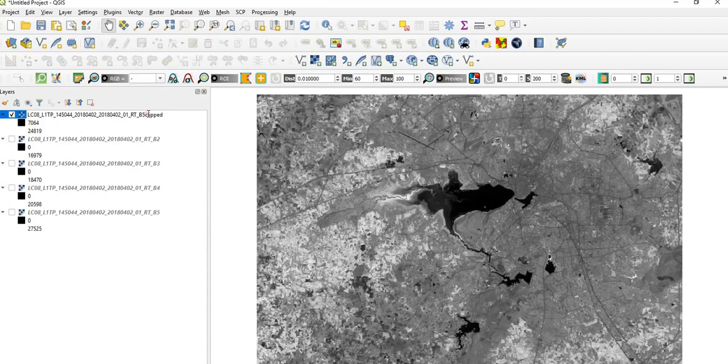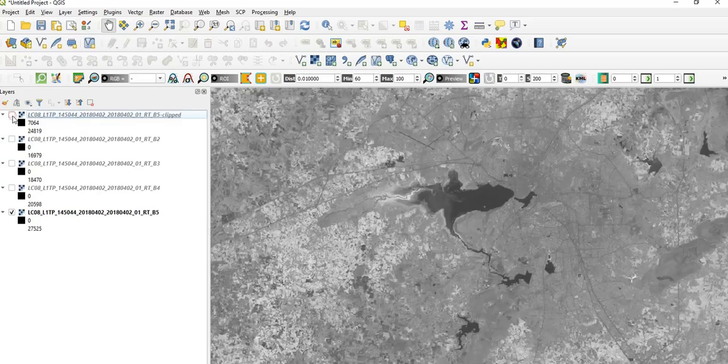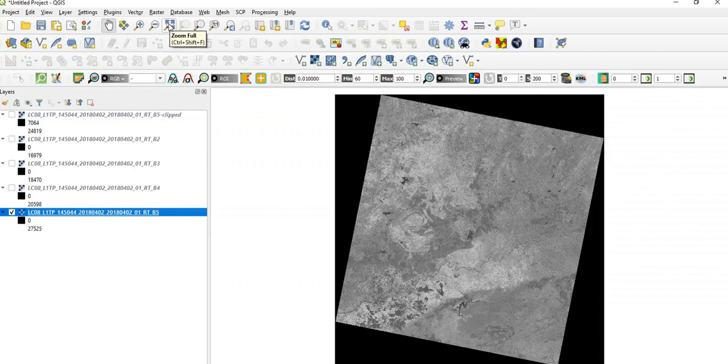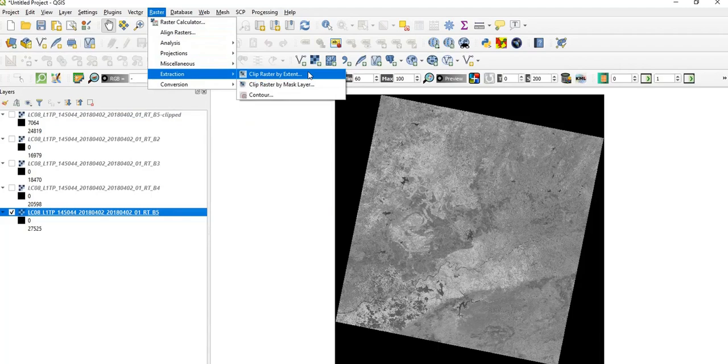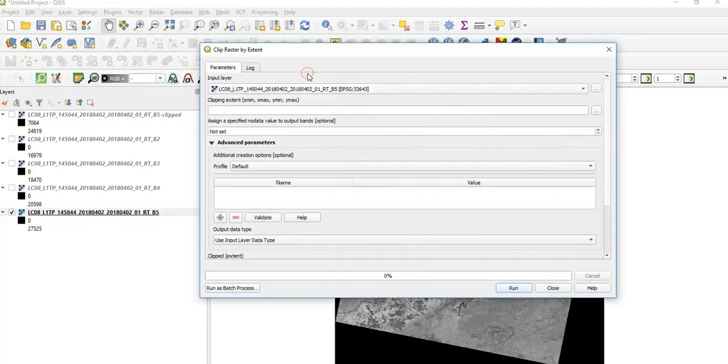So I'm maintaining the same name but just suffixing clipped on top of it, band 5. Now if I want to do this for the other bands and I want to make sure that the area is exactly the same, okay, so I'm going to go back to raster and extraction and clip raster by extent. The only difference here this time is I'm just picking up my band. Instead of 5, now I'm doing 4.